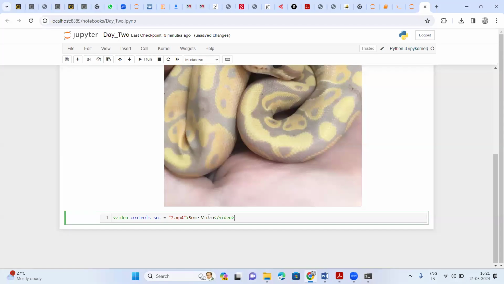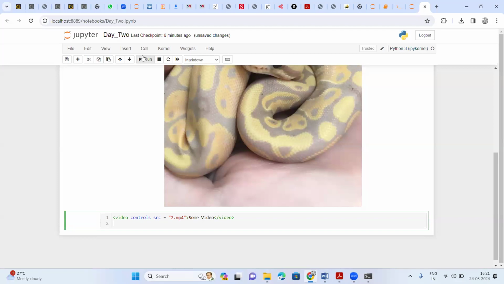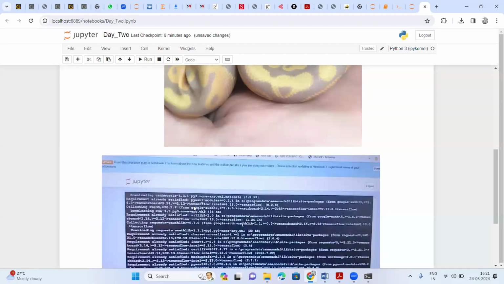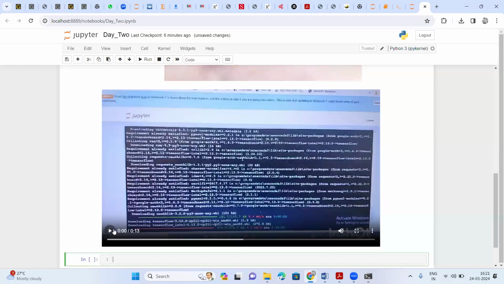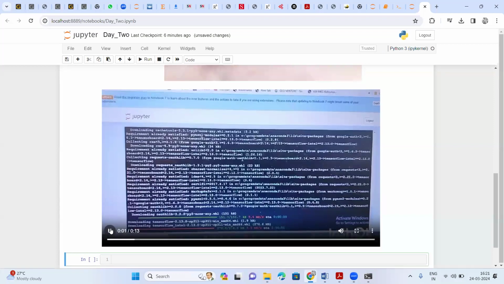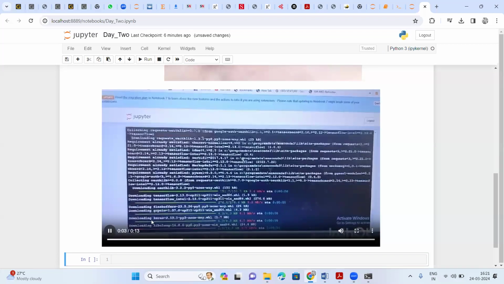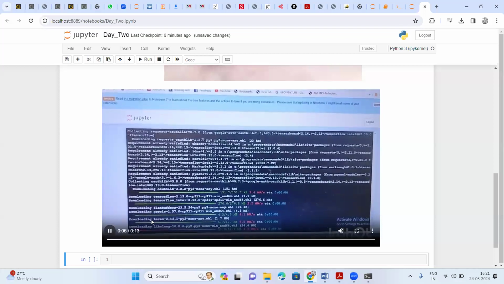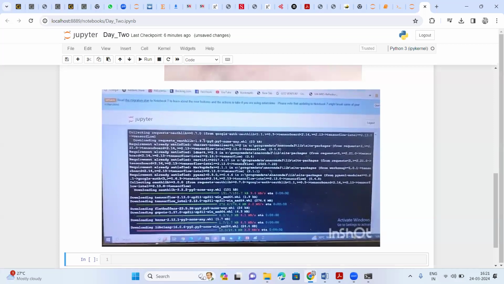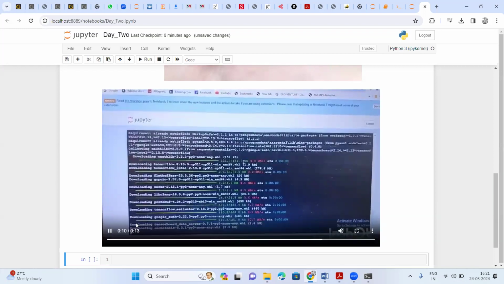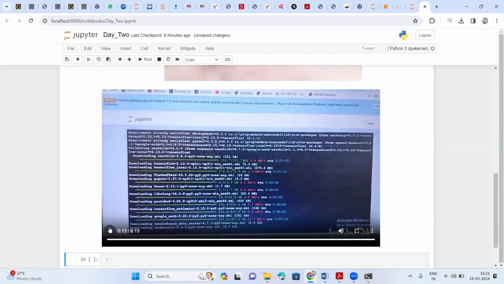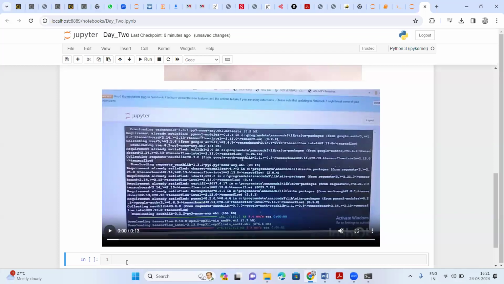Now enter, control enter or run. See, the video file has come, and just see how to upload any video on your Jupyter notebook. Okay, this is the code. Okay. Now we will see some other features of the markdown process.